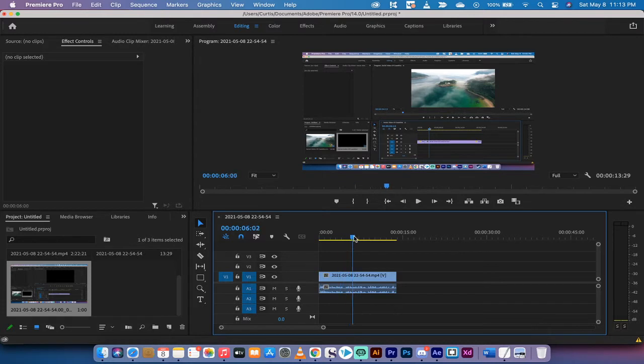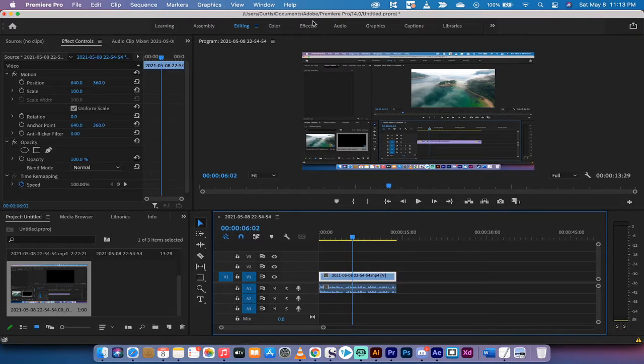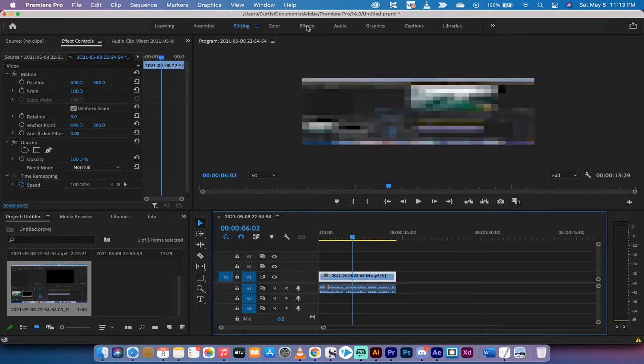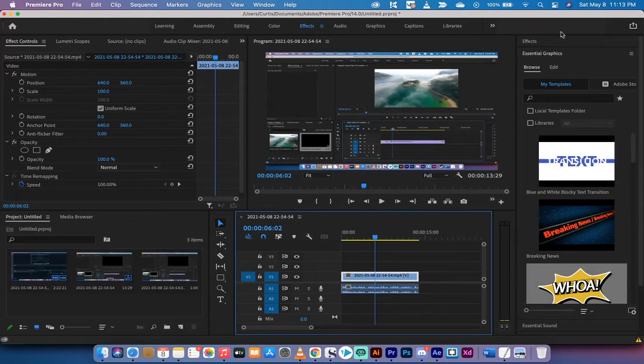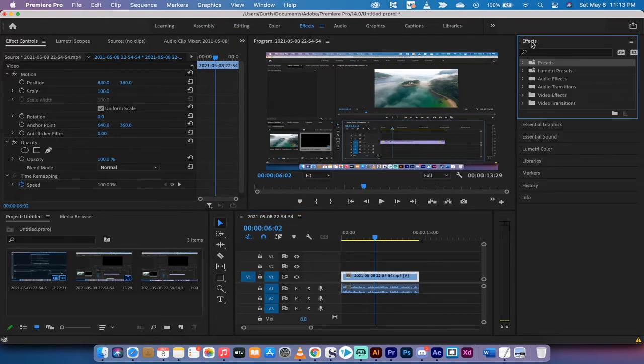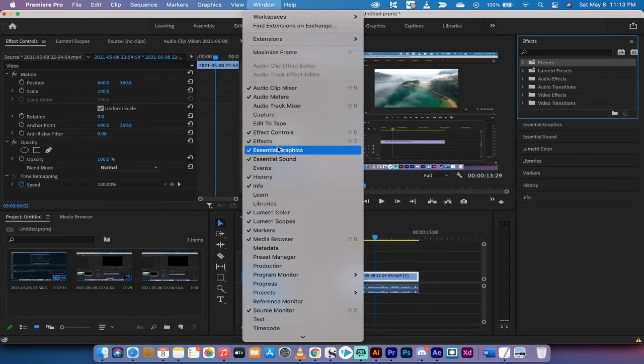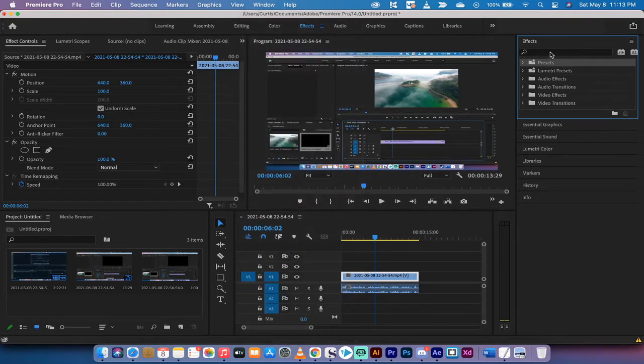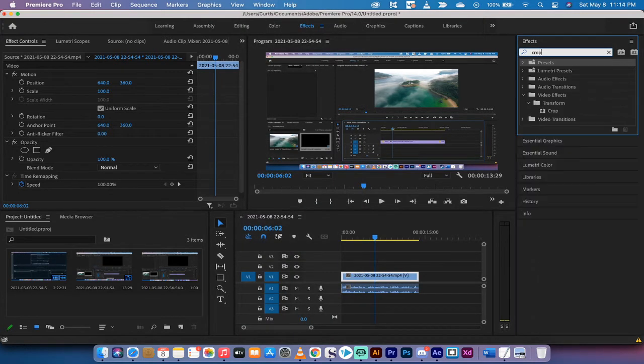I've got some footage here on my timeline. First step is we want to go to the effects panel up here, and there we go. There's the effects panel. If you don't see it, just go to Window and make sure there's a check mark beside Effects. Now, type in crop, I know, surprise, surprise, and drag and drop that onto the video.